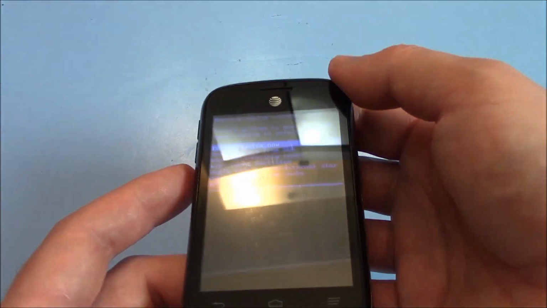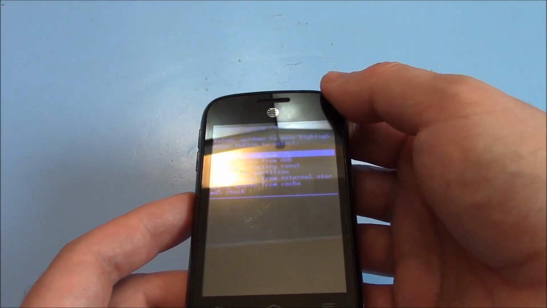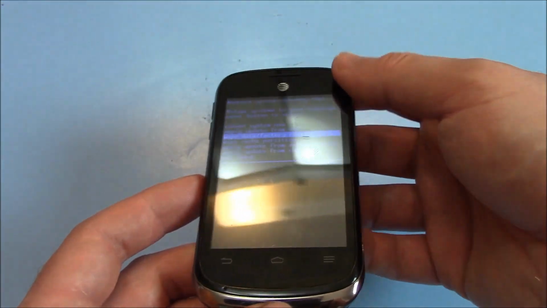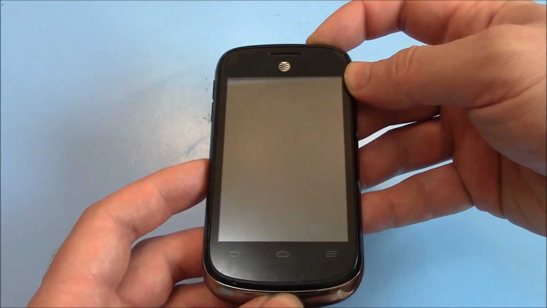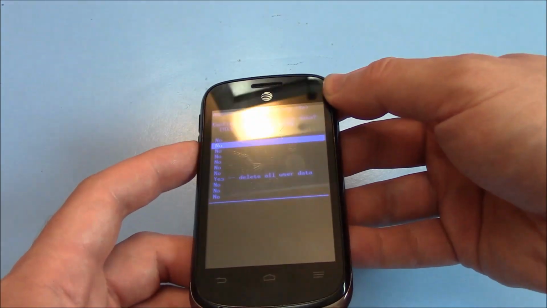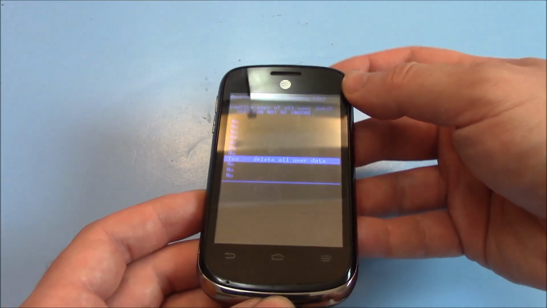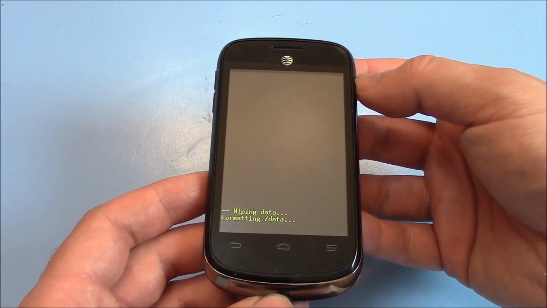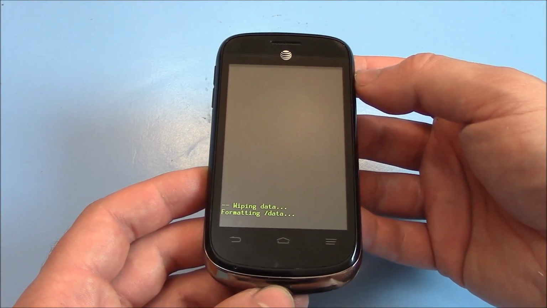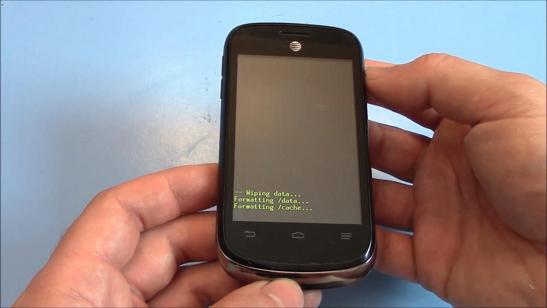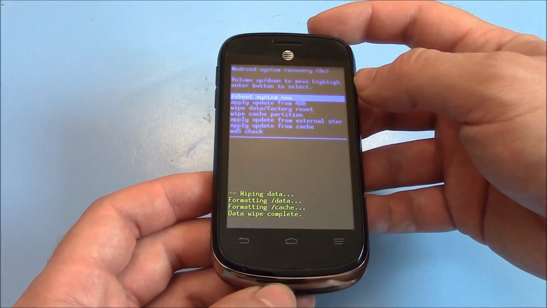Now using the volume down button, go to Wipe Data Factory Reset. Press the power button. Using the volume down button, go to Yes, Delete All User Data. Press the power button. Press the power button.